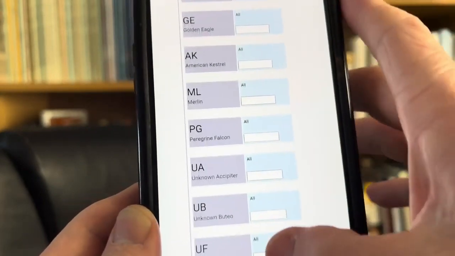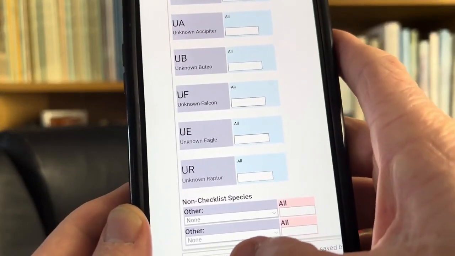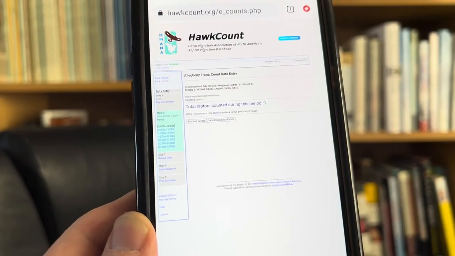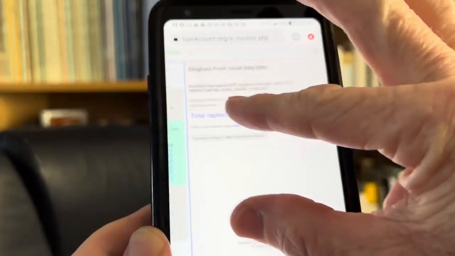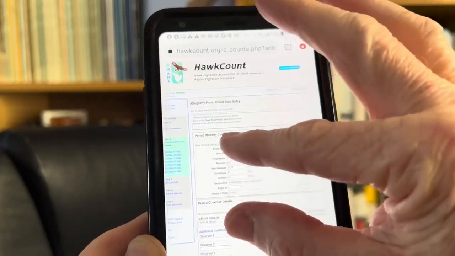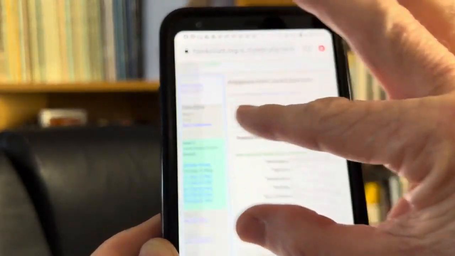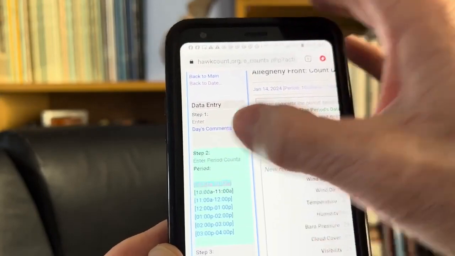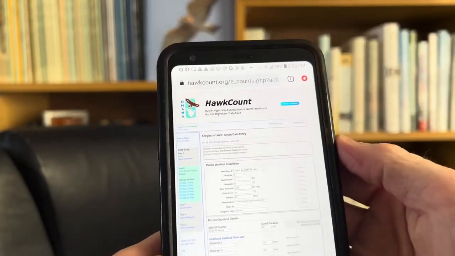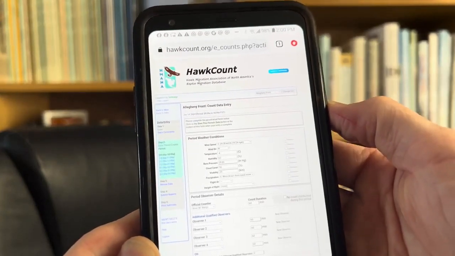So I could either hit save this period's data right away, like that. Now that's saved. If I didn't want to do that, and by the way, I can always go back. Let me just show you. There is my 9 to 10 o'clock hour. I can click on it and bring me right back to where I am. I'm going to close out of this for a moment.